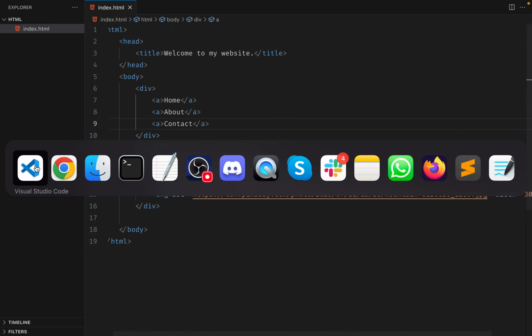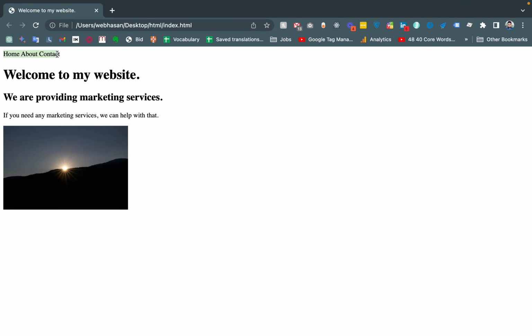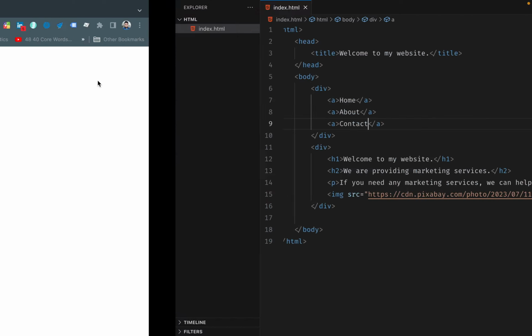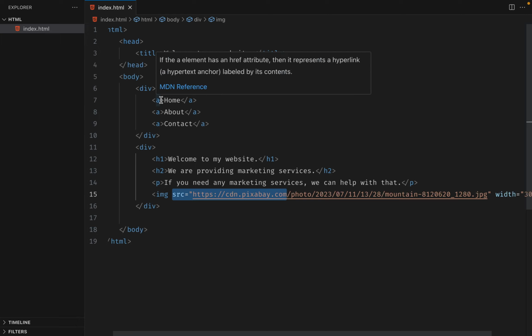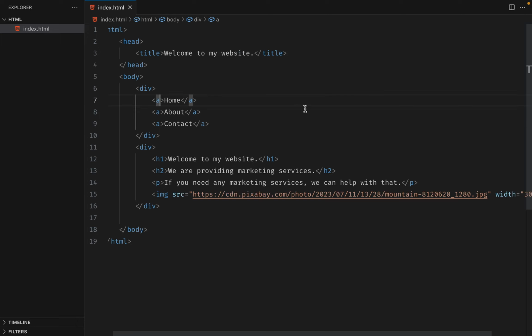So if we go to our website and refresh, you see the text is showing, but it is not clickable. It is obvious because we only wrote the text for the link, but we need to provide some information. I have already told that we need the help of attributes to provide extra information for any kind of tags. So for the anchor tag, we need some link. So we can type href, and then for our website, it should be index.html.